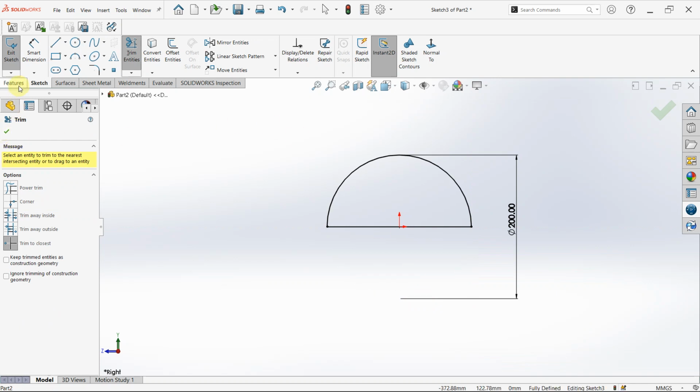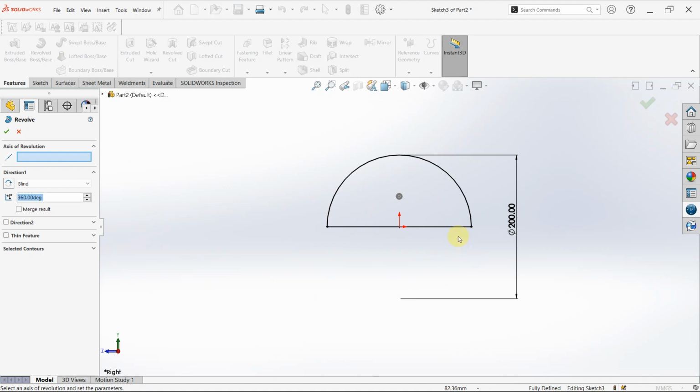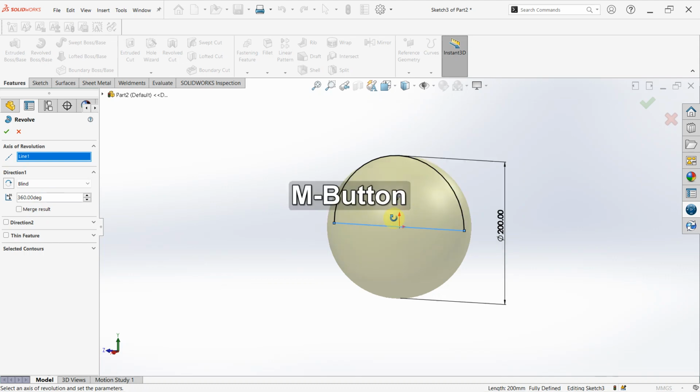Okay, then I can use Revolve Boss Base and select the axis of revolution, which is right. Let's check if this is going to work. It won't work because it's a curve. So now just pick this. Then you have your axis of revolution.